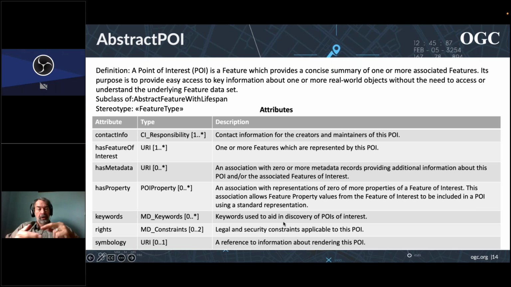MD constraints are legal and security constraints. Once again, taken out of 19115. And symbology. Clearly, we want to be able to support symbology if there's a symbology architecture that goes with a data set. We don't know what it is. I don't think we really can define it in this standard, but we provide a URI which will point to the symbology information, which arguably should be associated with the data set, not with the POI.